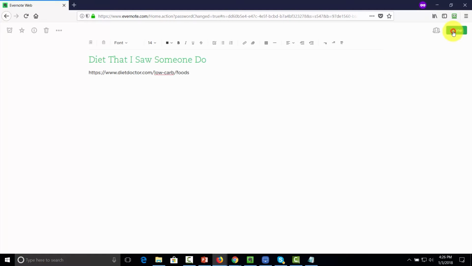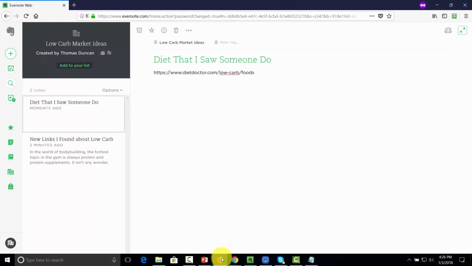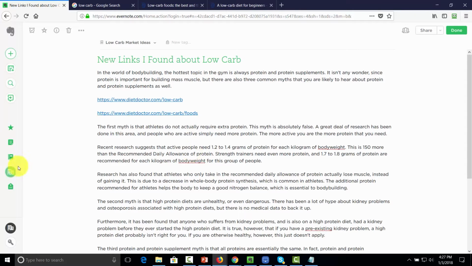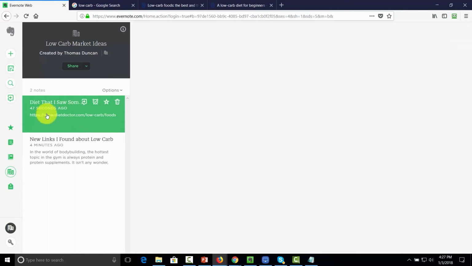And then we're going to click Done. Now what we'll want to see is that this information is available to the other team members. And indeed, when we refresh our page and we go back to the notebook, we'll see the newer content.